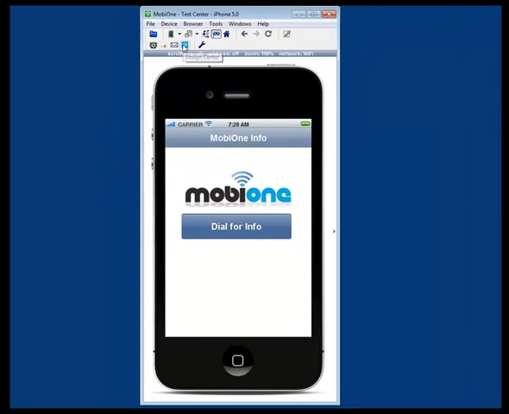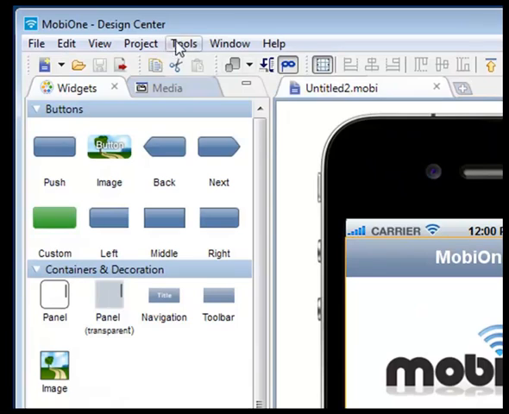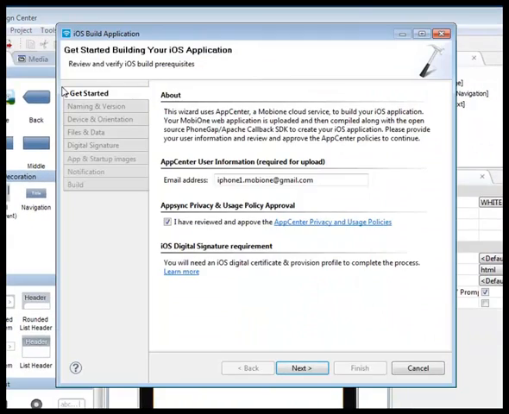So with that, we'll return back to the test center. With our user interface design, we're now ready to begin the build process. So I'll launch the App Center build wizard. Here you see it starting up.